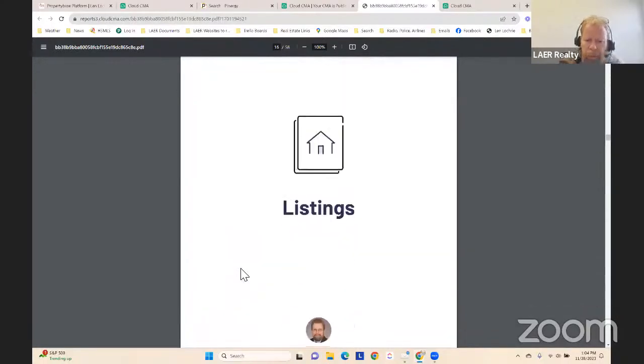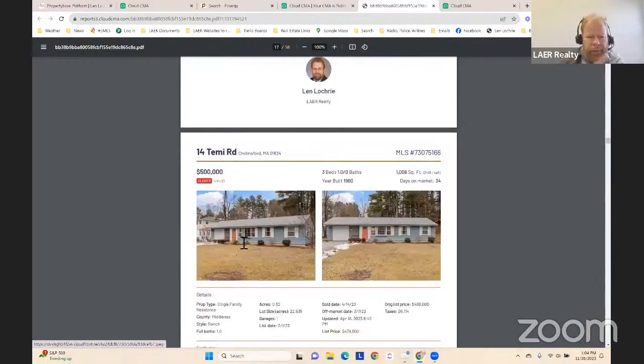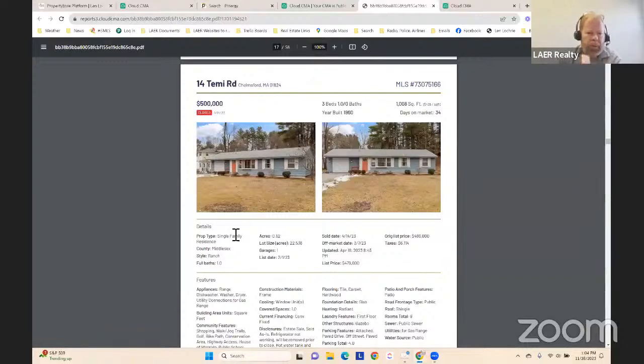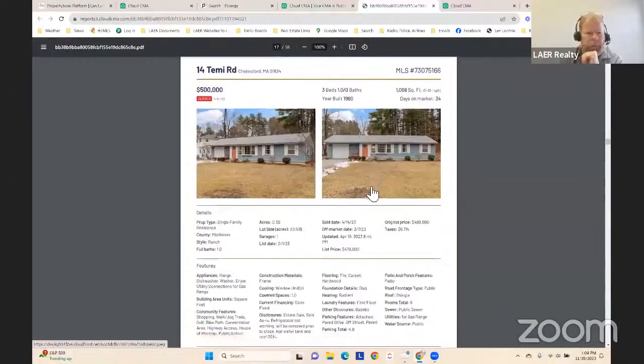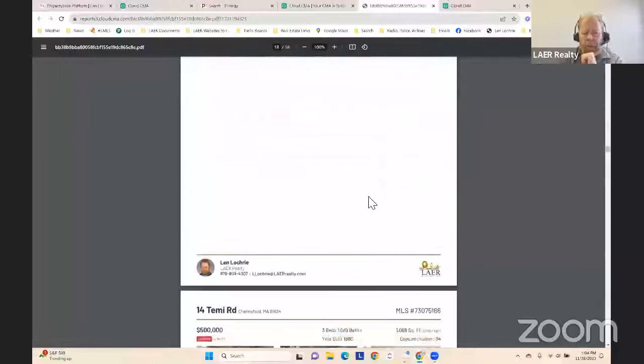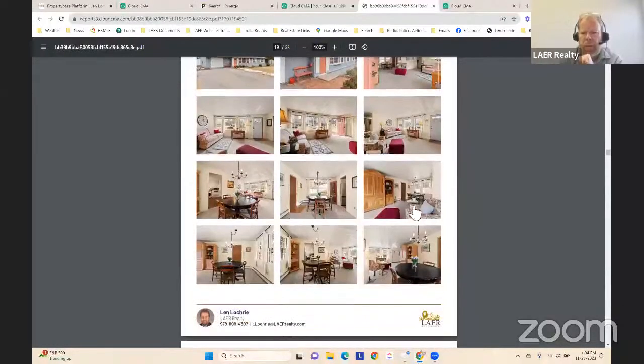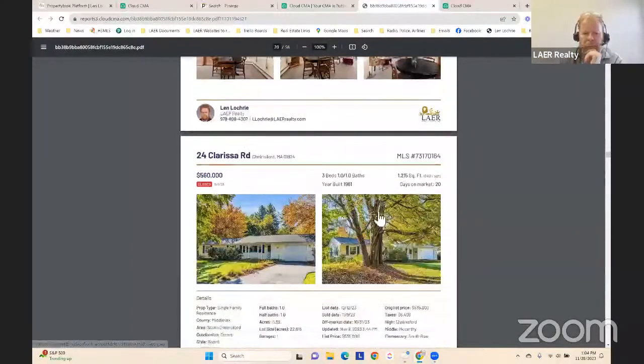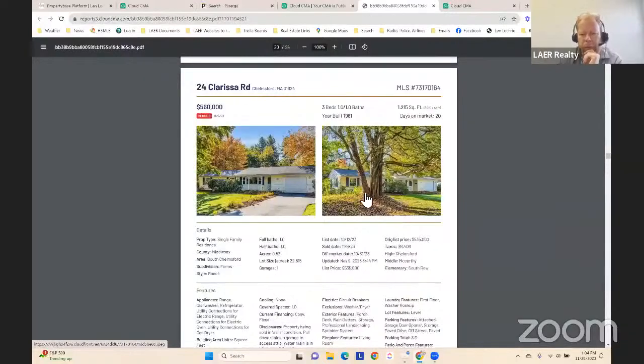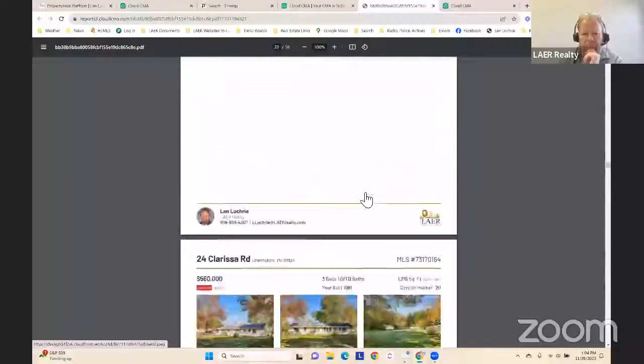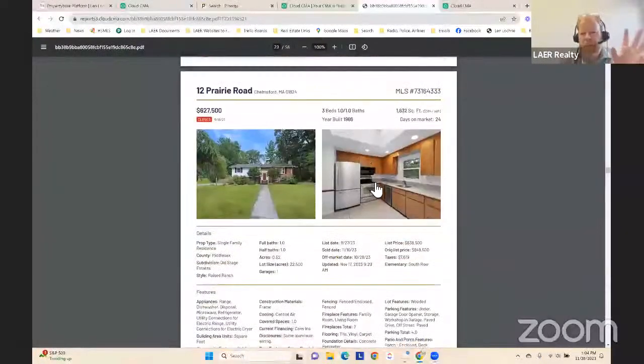And then here are the listings. And so for the listings, what I've done is I chose that I want the two first photos that are in MLS. This agent just put two photos very similar. But then as you scroll down, you'll see that here are all the photos from that MLS, right? Here's the two. And so this is the style of CMA that I've chosen.